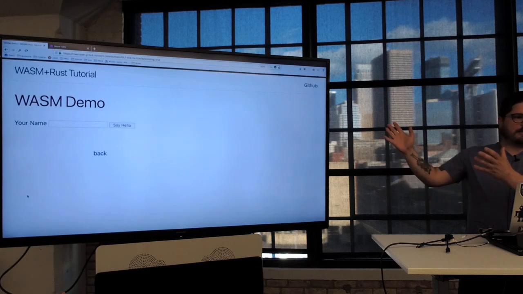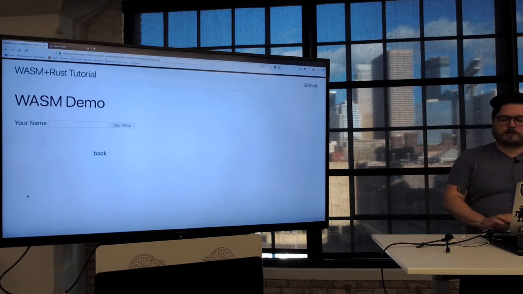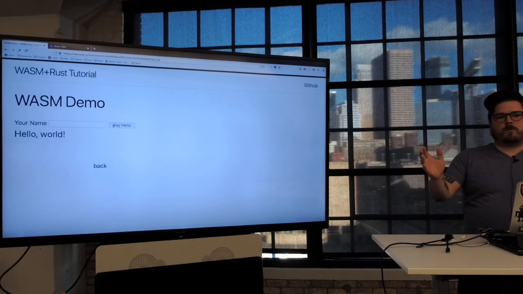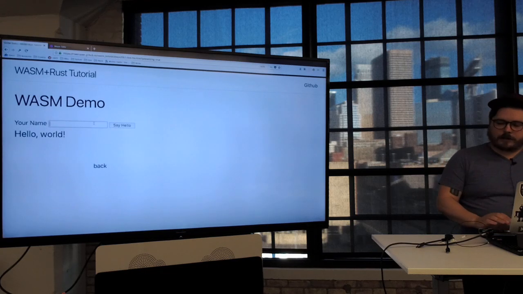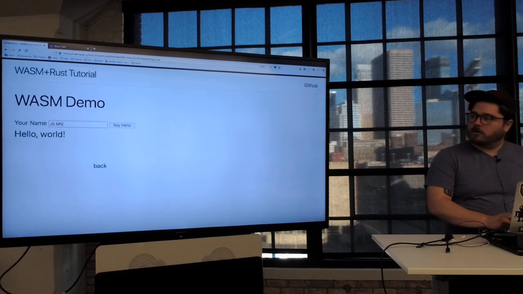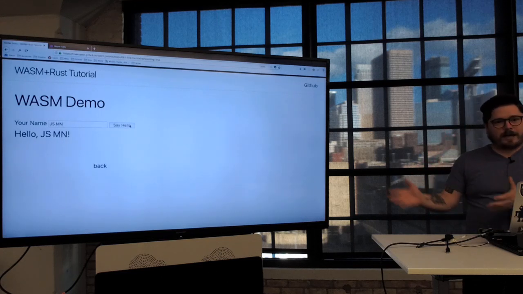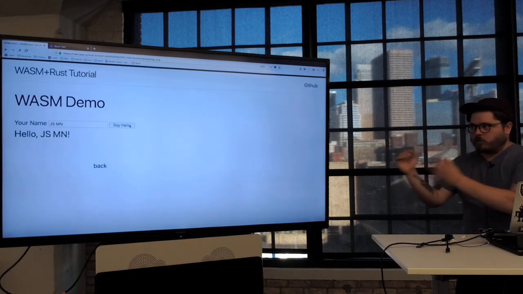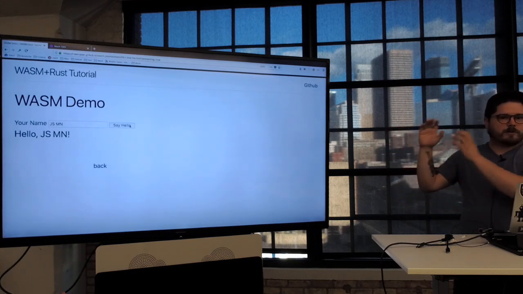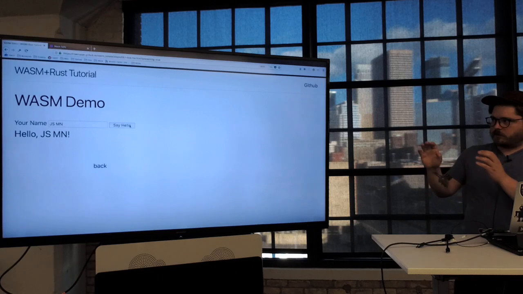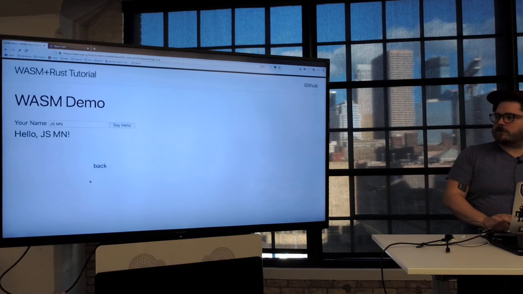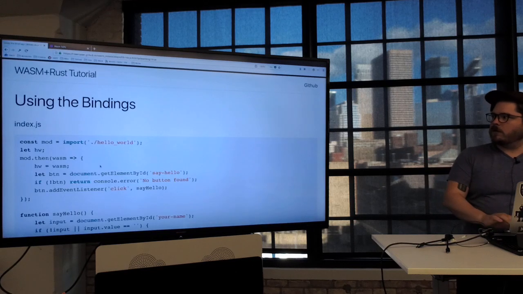So here we go. This is the same HTML we were just looking at. If I click say hello, it says hello world. If I say hello JSMN. So now this is actually WebAssembly running in my browser right now. So it is absolutely possible to start with this today.